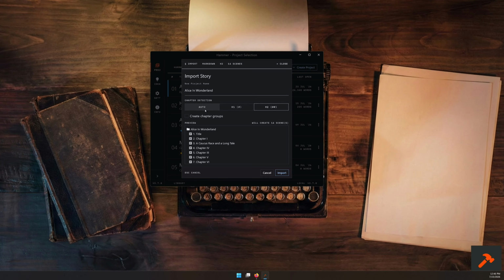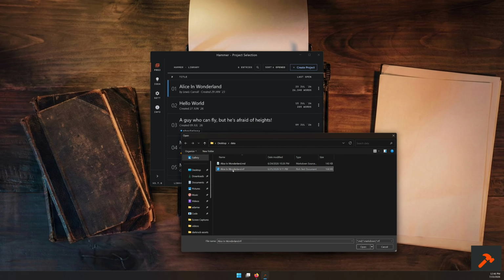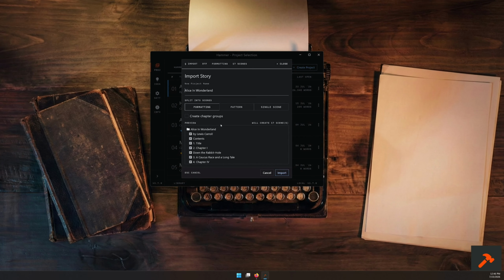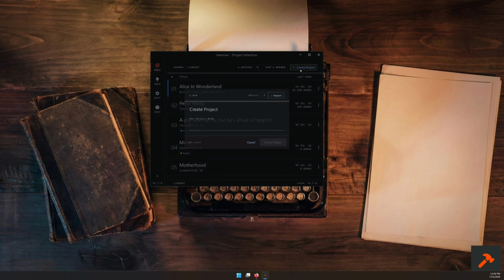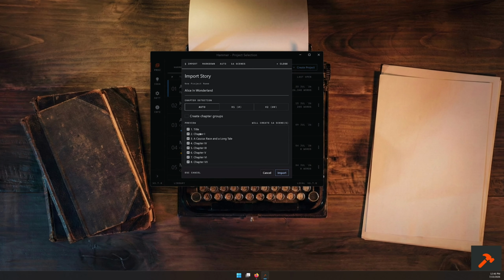We have some defaults up here, and if we go and import the rich text version of it, you can see you can write your own pattern to detect the chapters, do it all as a single scene, which I wouldn't really recommend, or try to detect it based on formatting. I'm going to go back to our markdown example. And here you can see each chapter has been properly detected, but these chapters probably shouldn't be a single scene.